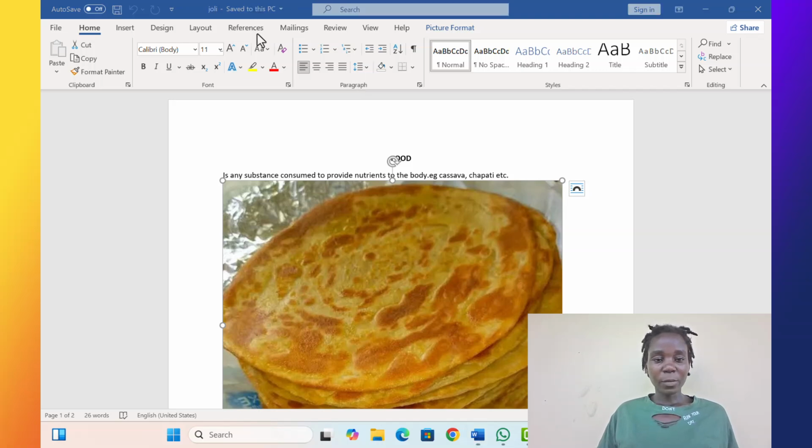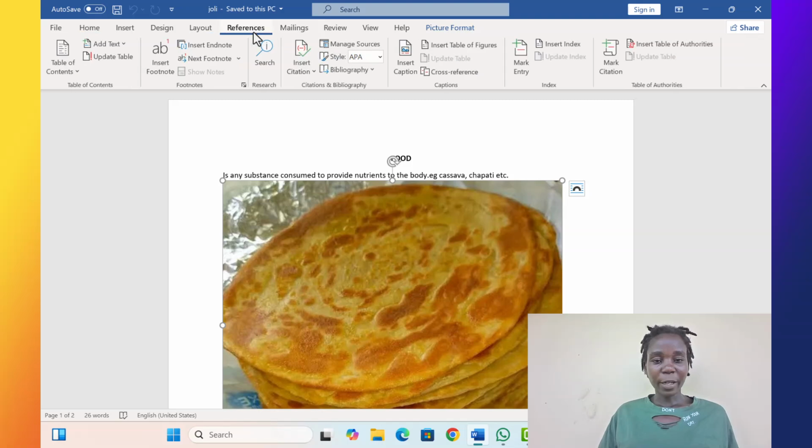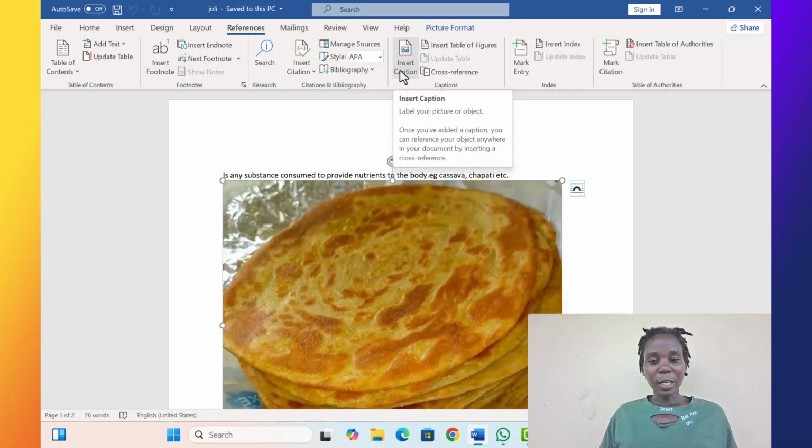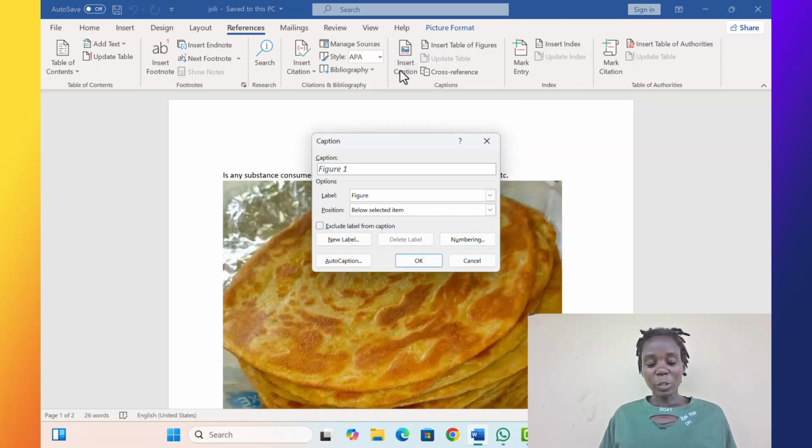Let me show you. I'm going to click on the figure I want, then go to References. Under References, you look for the Insert Caption option. This is what you're going to see after clicking on Insert Caption. You can keep what you already find there, but for my case, I want it to be that way.